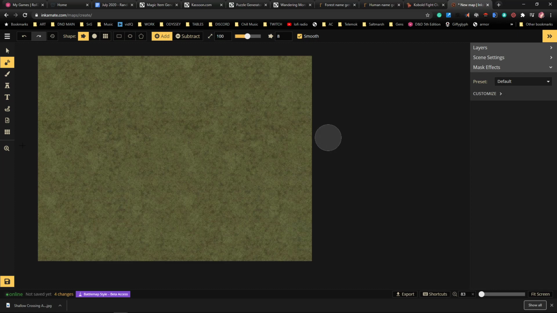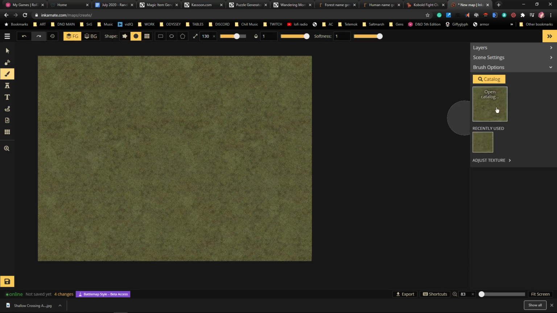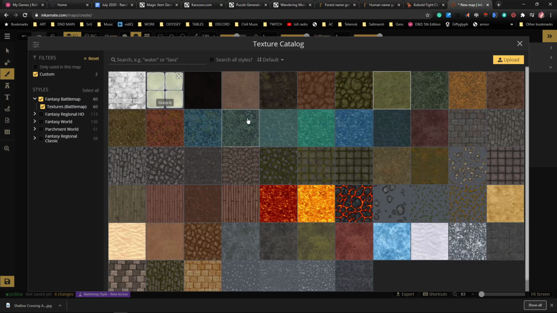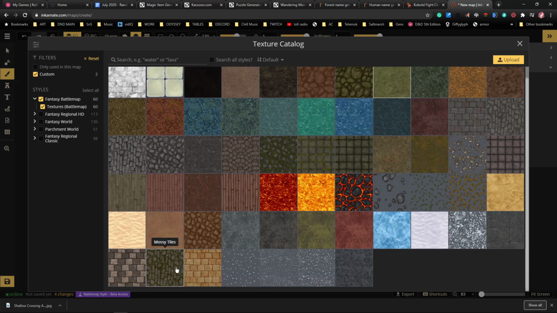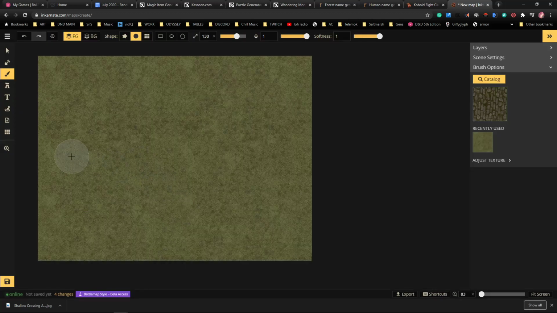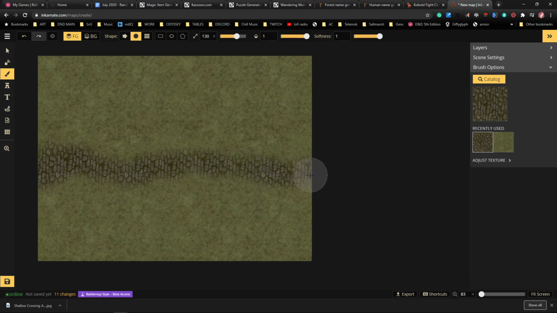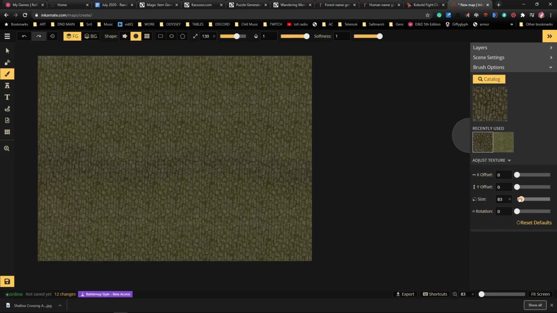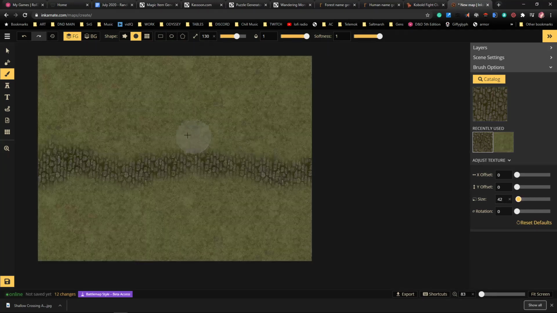All right, cool. Let's see. And then along the road, let's see. So what do we have for road? Dirt, sandy rocks, mossy tile. Yeah, sure. All right, so the road kind of went through the area like that. Those are actually really big, so let's adjust the texture here to make it a little bit smaller. There we go.